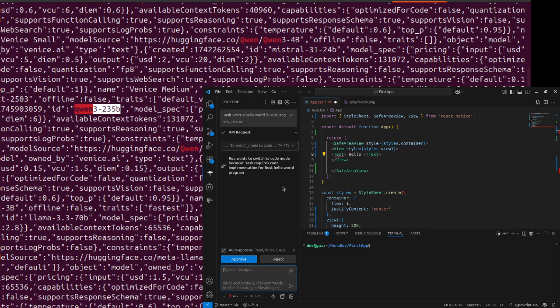So let's see. I don't want you to switch. Let me redo it. Well, it's connected, but it hasn't written the actual program. Required code implementation. But I don't want you to code. I just want you to tell me what the hello world in Rust looks like. Let's see whether it does it.